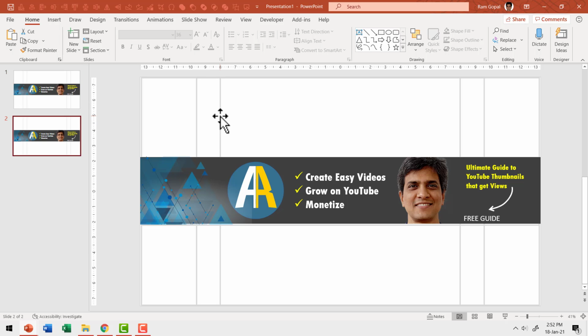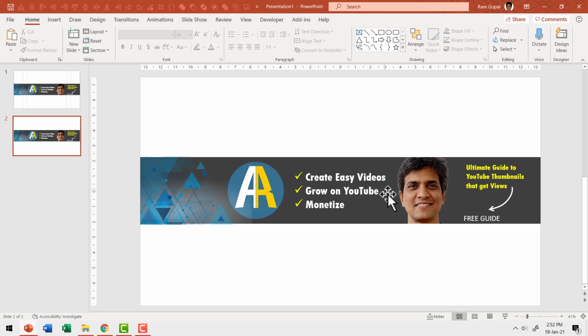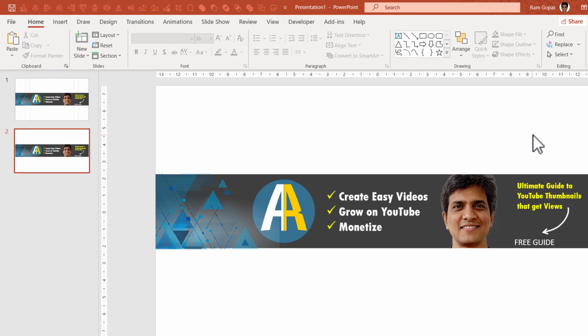And here I don't really want this template because it has already served its purpose, so I'm going to say delete. Now what we have got here is a banner and white background. Now I'm going to save this as a PNG image on my desktop, and then I can use that image to upload onto my YouTube channel.